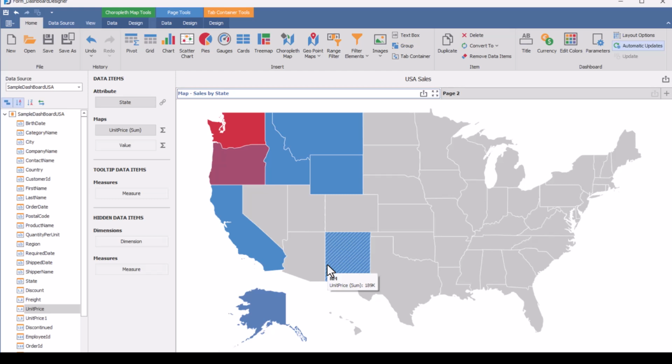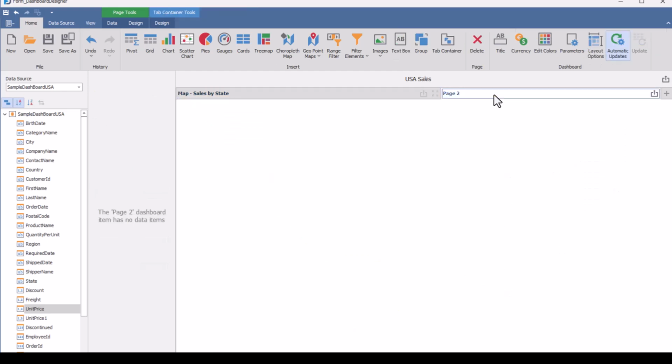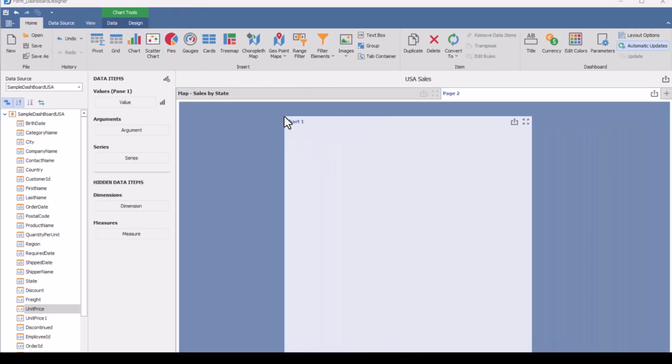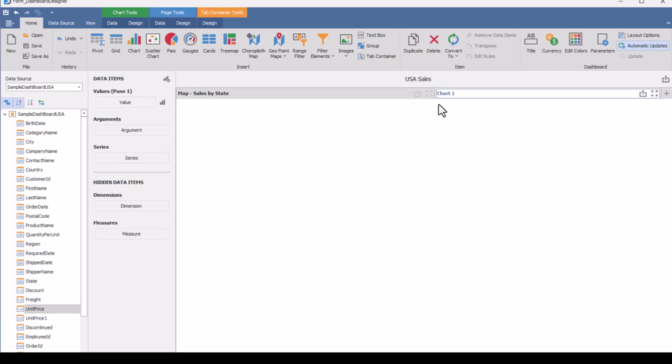Now, let's select the second tab and then add a bar chart to the dashboard and drag it onto the second tab. At this point, we will set the value field to the unit price. You can see that the chart is automatically updated with one bar.